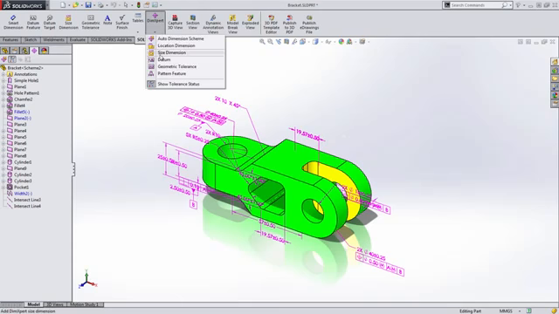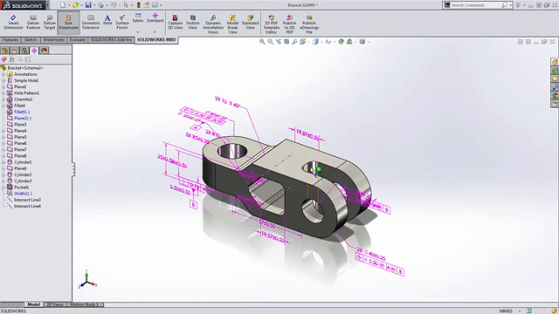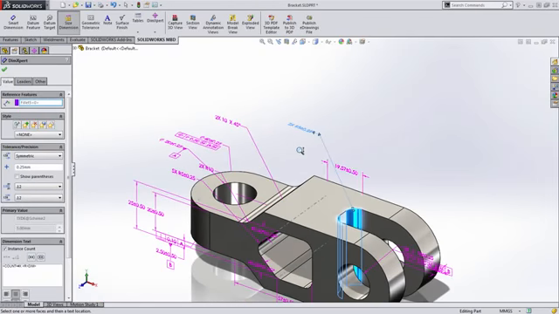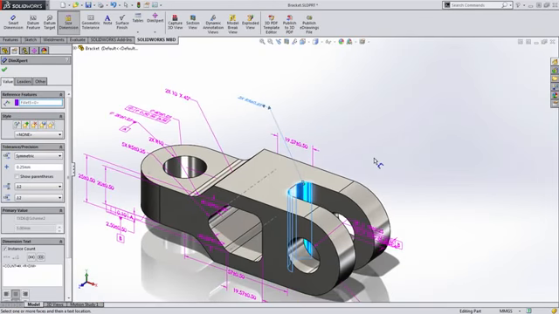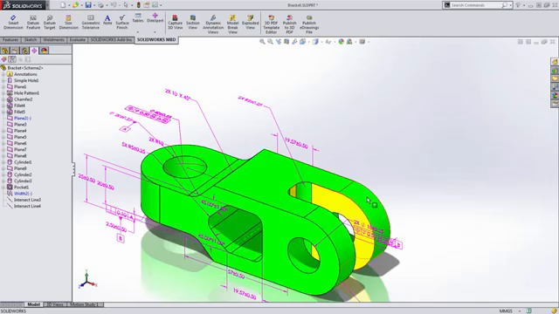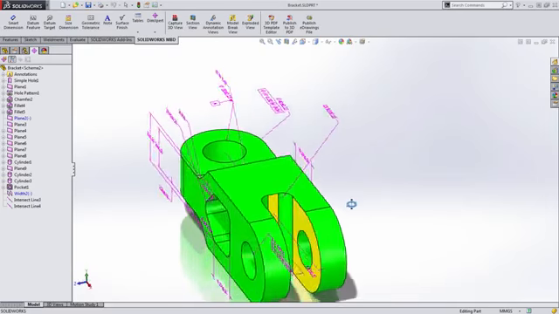To start, we want to add a size dimension to the fillet here. That should be an easy thing to add. And you'll notice as I do it, it automatically captures the quantity and the size and puts a tolerance on it based on our standard. When I return to the Show Tolerance Status, we can see that the fillet is now green.